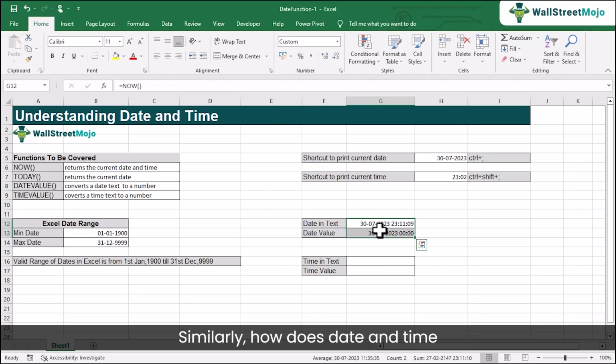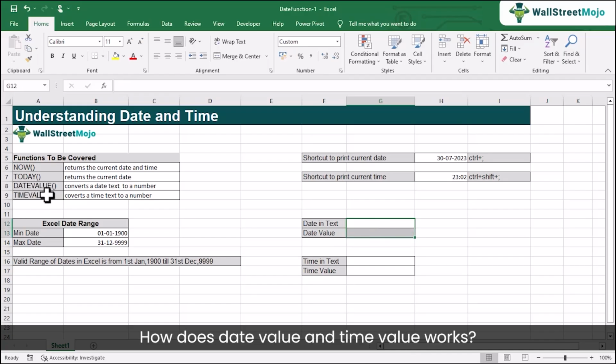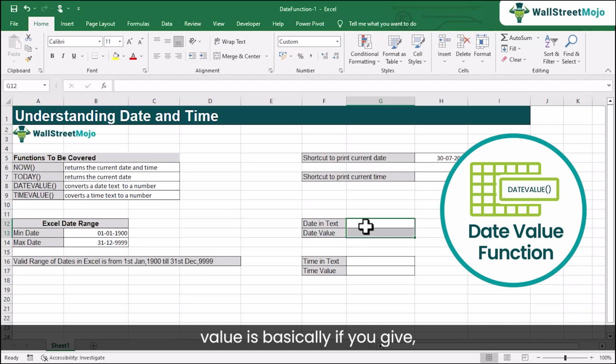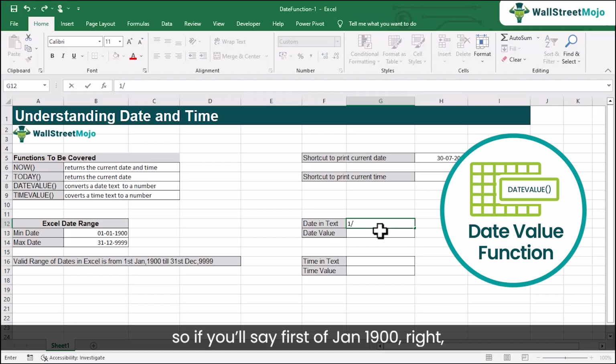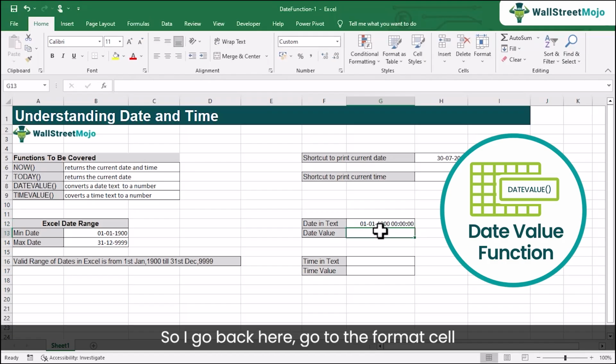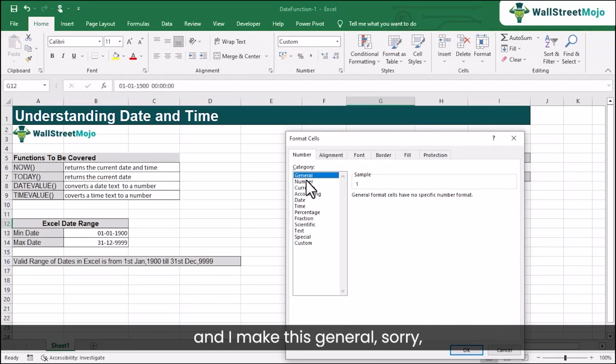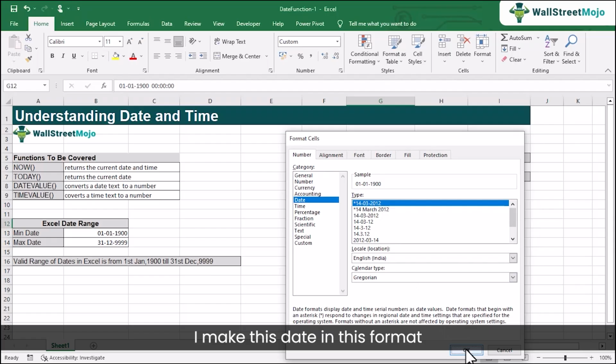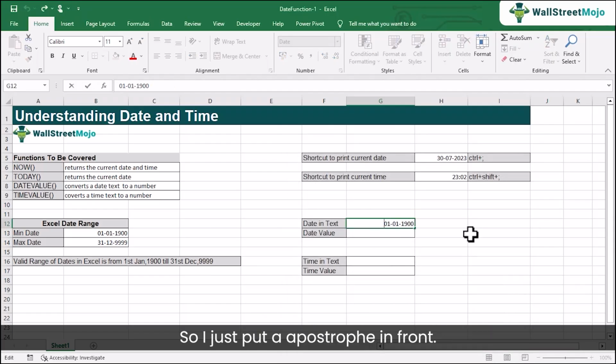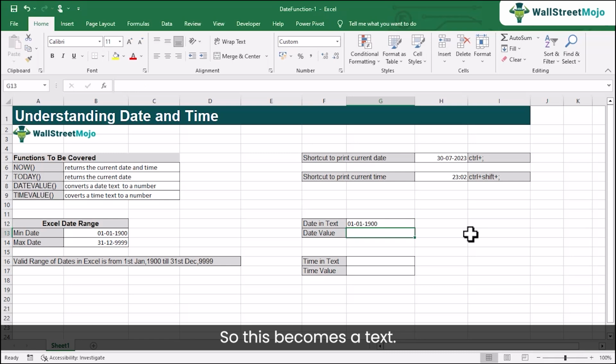Similarly, how do DATEVALUE and TIMEVALUE work? DATEVALUE converts the date text to a number. So if you give it a date text, for example 1st of Jan 1900, but don't consider this to be a date, so I go back, go to format cell, make it a date in this format, and I convert this into text. So I just put an apostrophe in front, so this becomes text.